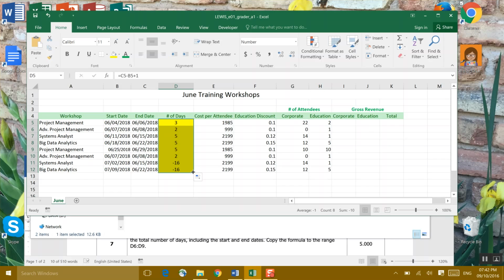I think we got to fix something with our formula here because we did June 25th to June 29th, and this should have been 2 days. And here we have a July to a June. So we've got something wrong with our days for system analytics and big analytics. Let's save and let's check our information.